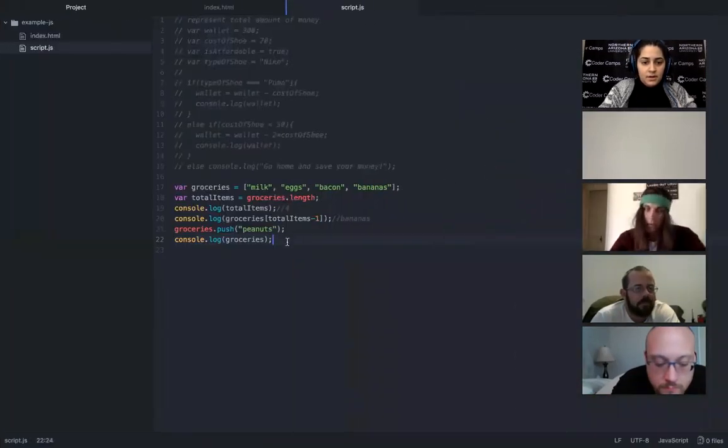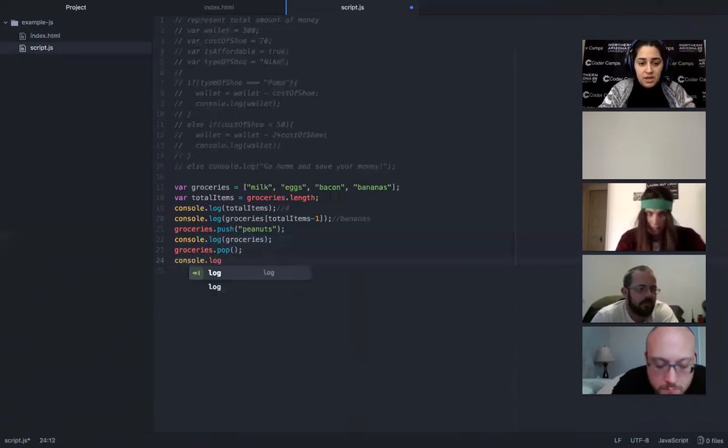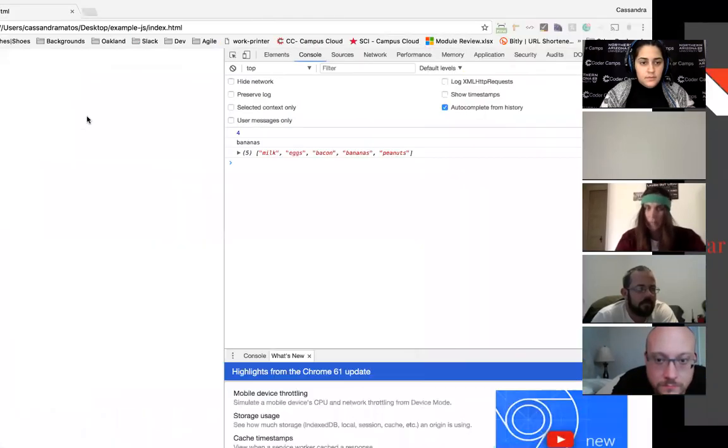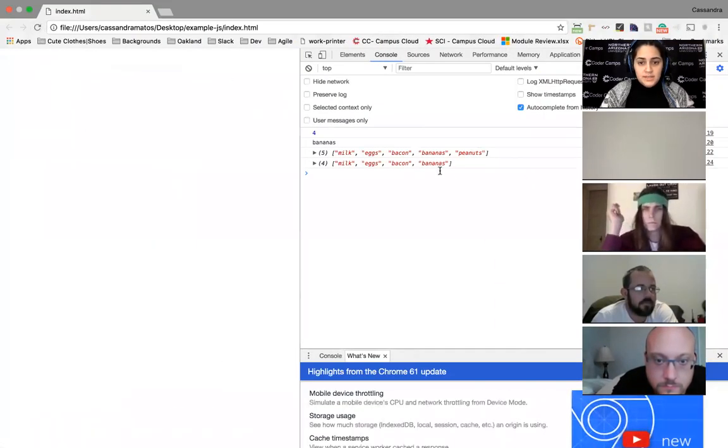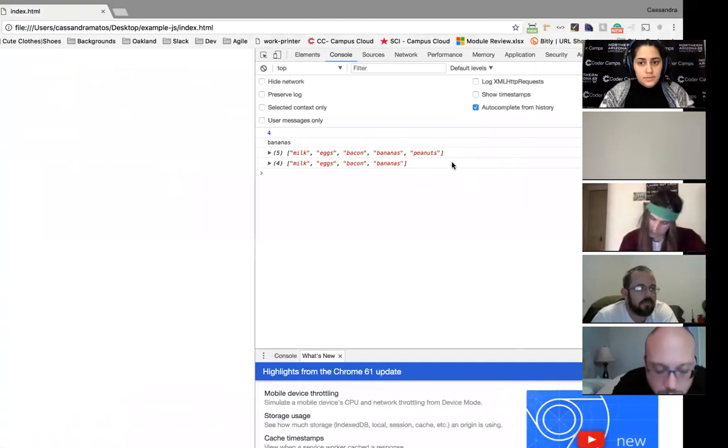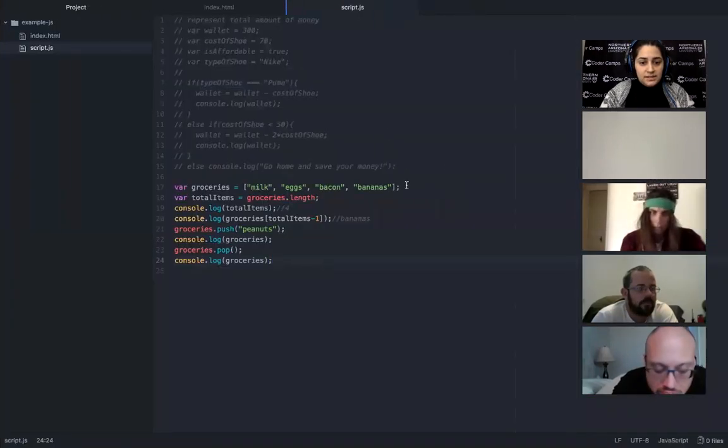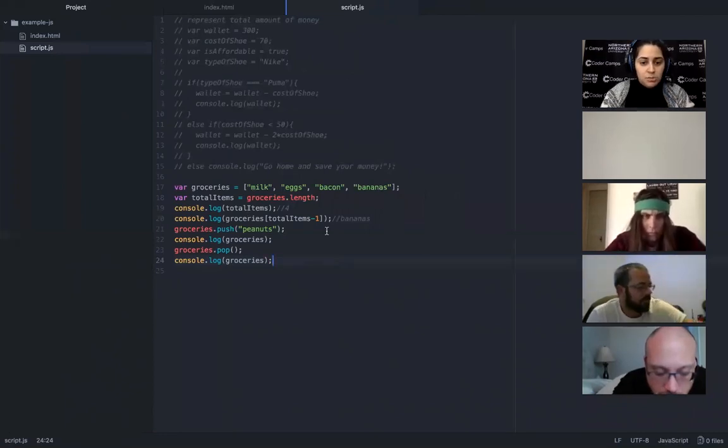Now, if I did pop, it's going to remove peanuts, because remember, pop removes the last item on the array. So if we do that, peanuts should disappear. Okay. Peanuts is now gone. Any questions on this? Arrays, how we define them, how we use lengths, indexes, push, pop.